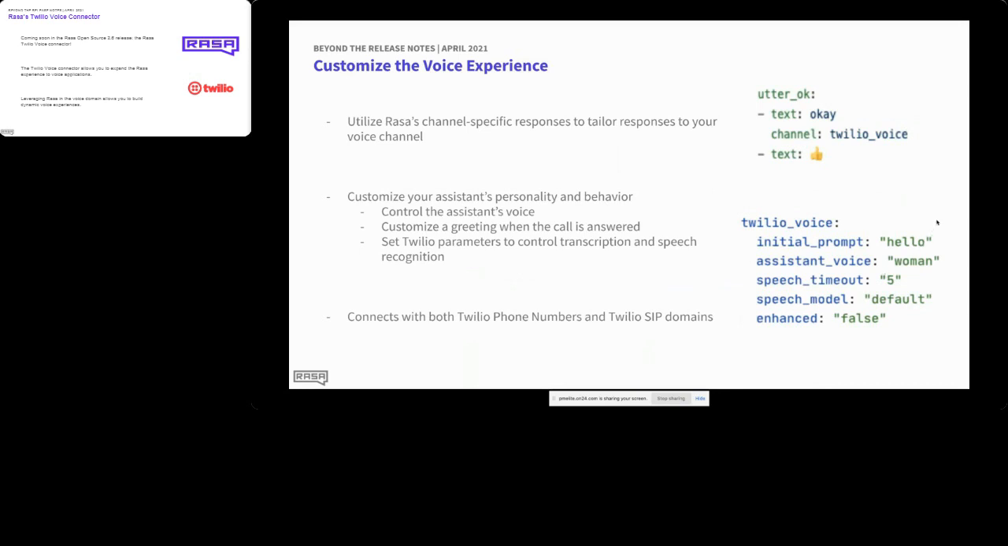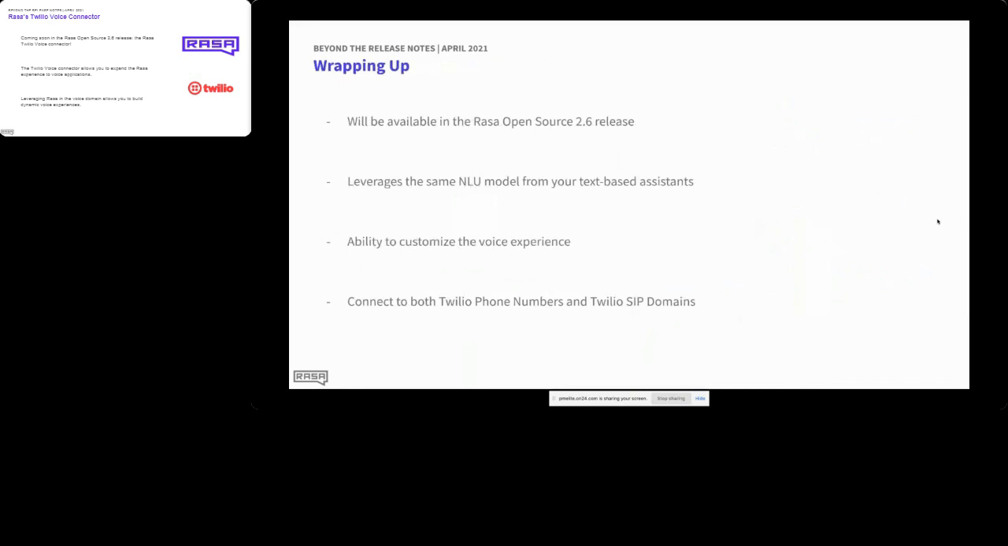So that's an overview of the Twilio Voice. Like I said, this is coming out in the Rasa 2.6 release. So I'm really excited to have people begin to utilize this. Really looking forward to your feedback and seeing what you build with this. It's really going to be a great way to expand the ways and the mediums that your end users can use to interact with your Rasa assistants.